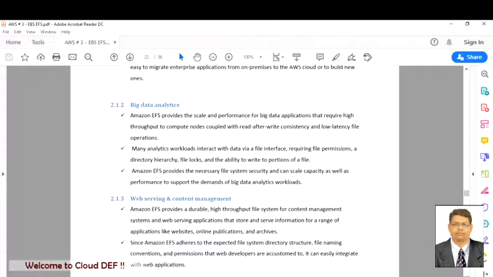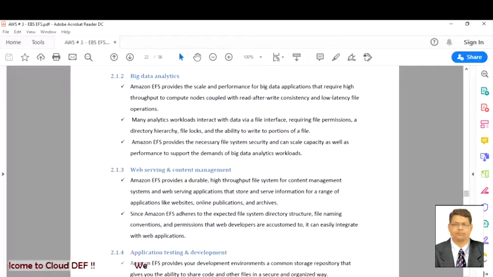2.1.2 Big Data Analytics. Amazon EFS provides the scale and performance for big data applications that require high throughput to compute nodes coupled with read-after-write consistency and low latency file operations. Many analytics workloads interact with data via a file interface, requiring file permissions, a directory hierarchy, file locks, and the ability to write to portions of a file. Amazon EFS provides the necessary file system security and can scale capacity as well as performance to support the demands of big data analytics workloads.